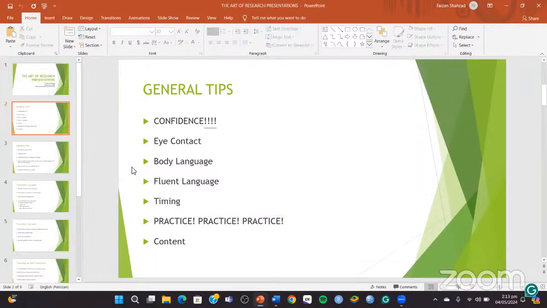And lastly, content. Of course, if you're gonna present something, you're gonna need good content. You cannot have a cross-sectional study win against a meta-analysis, no matter how good your presentation is, because obviously a meta-analysis is a far better research than a cross-sectional study. So you need to make sure that content is also good.